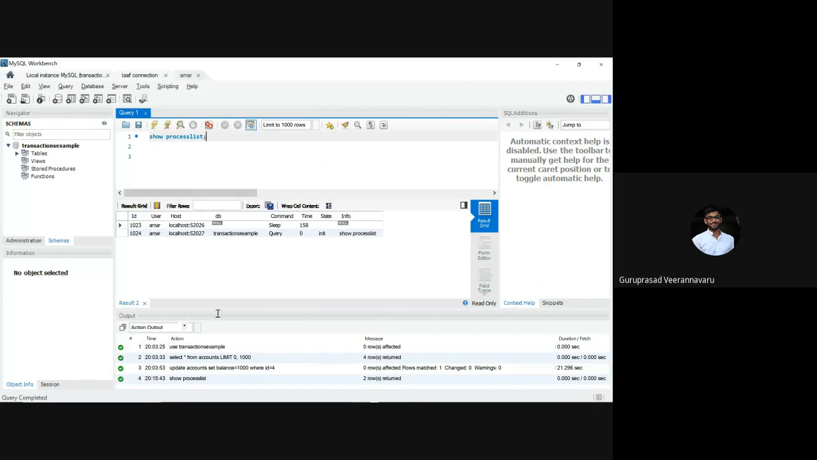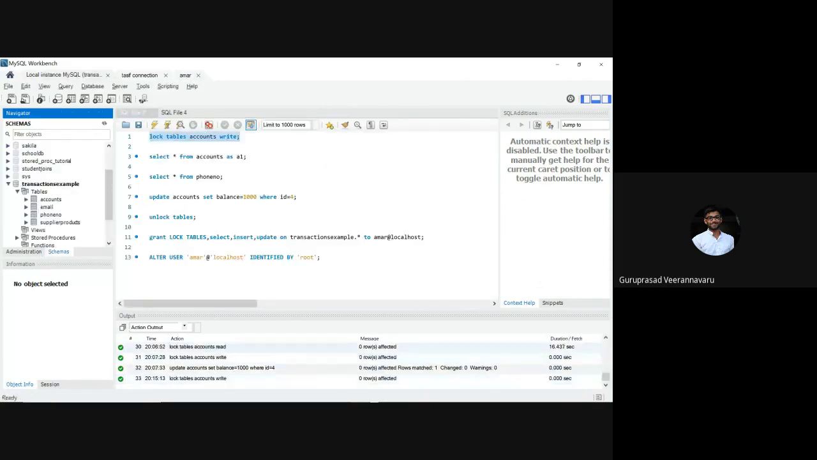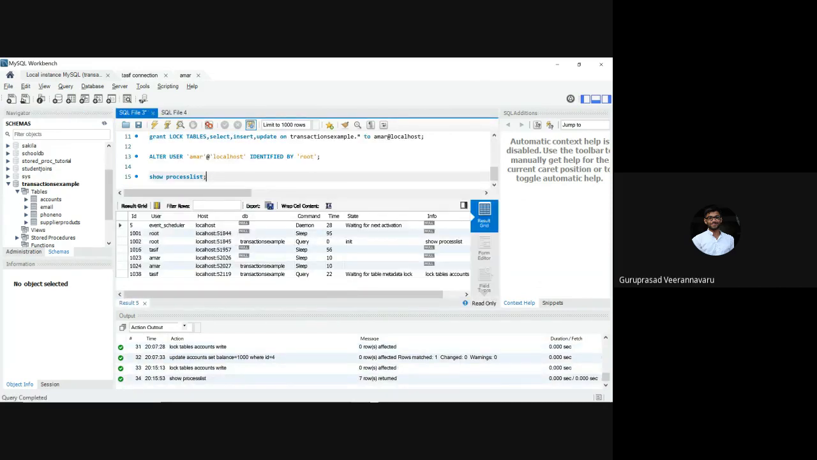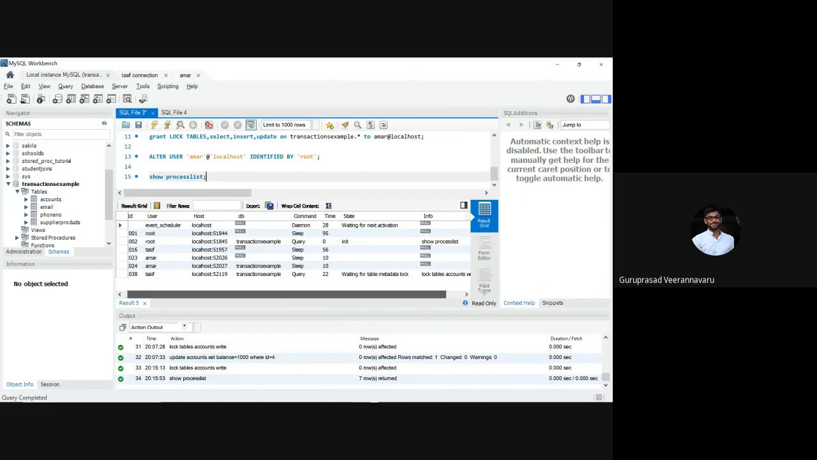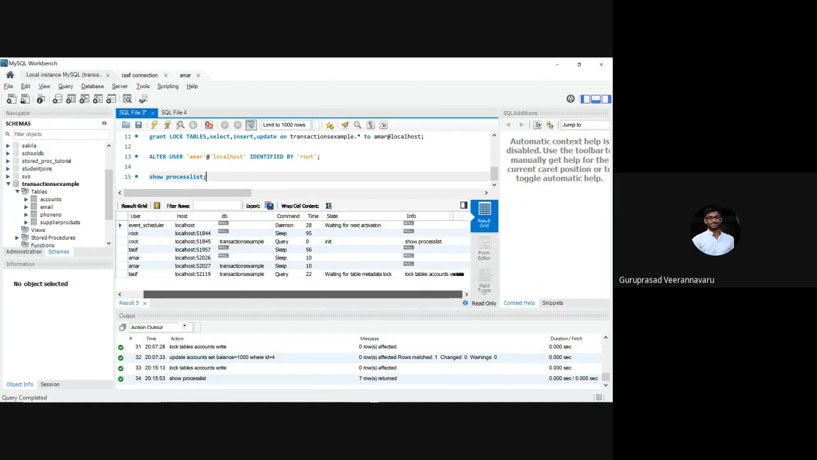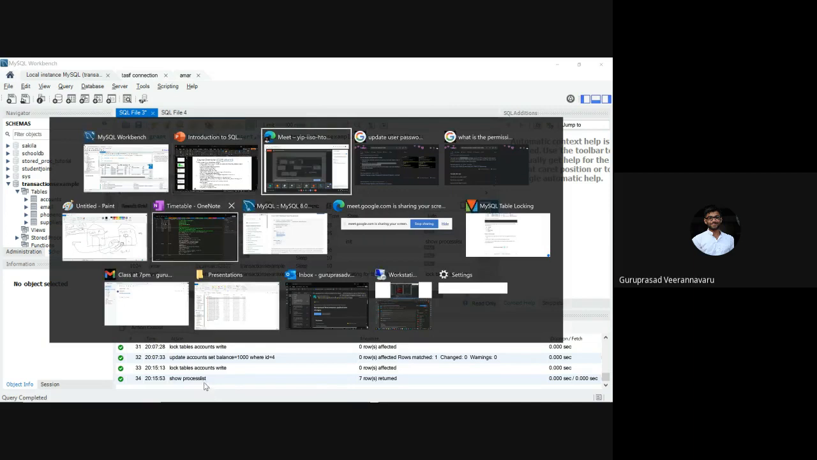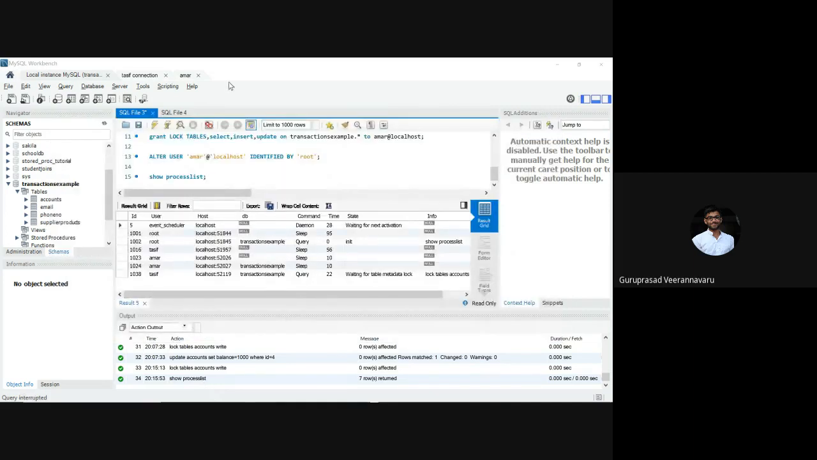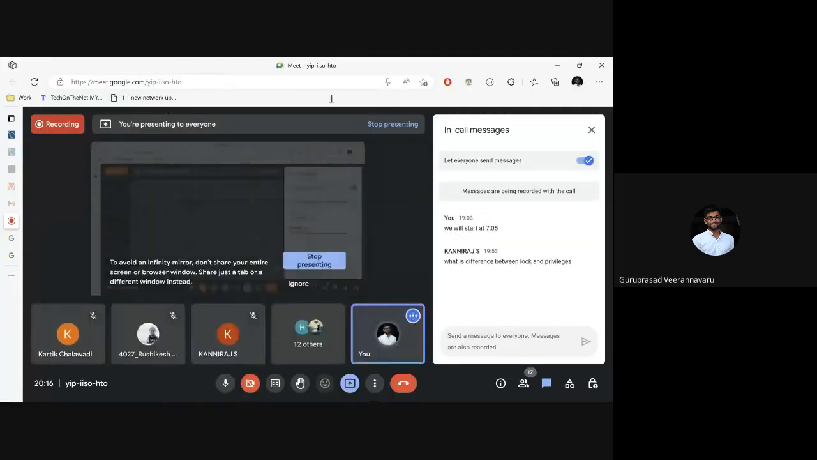No? Okay, this person doesn't have that. Let's see here. It says waiting for lock tables. No, this is not that. Let's just check. I'm not sure what exactly the command will be. Give me one minute.